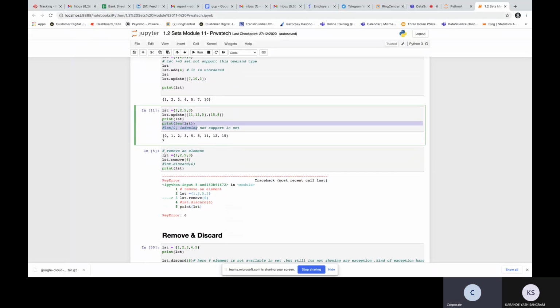If you want to remove an element, there are two different approaches. One is remove, if you want to remove a particular element from the set. The second is discard. What is the difference between them? Let's say I have a set with 1, 2, 5, 3. I write lst dot remove with the value 6.